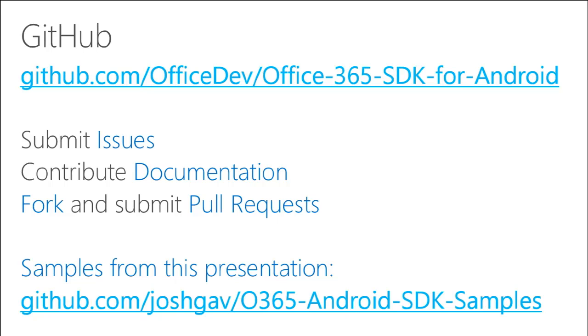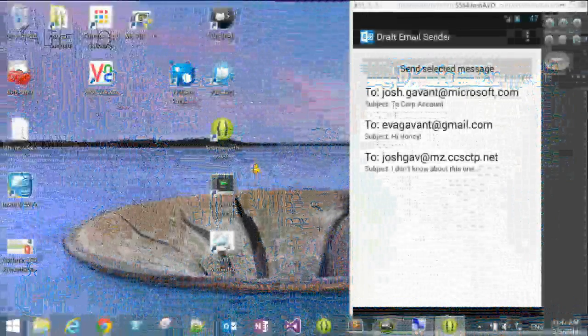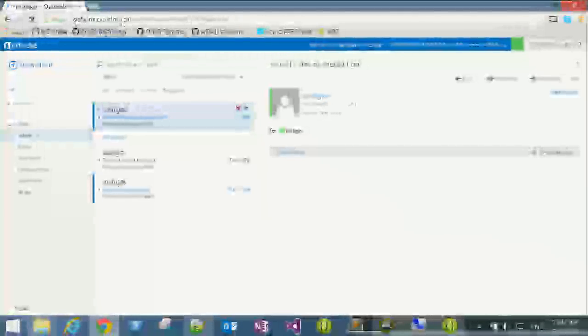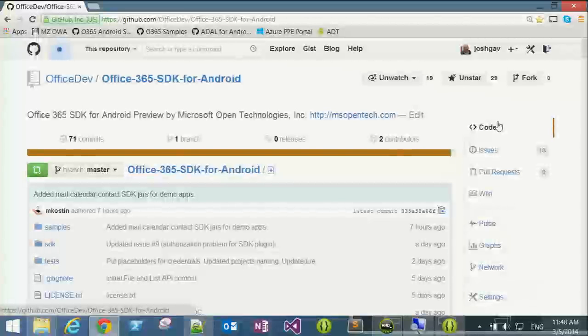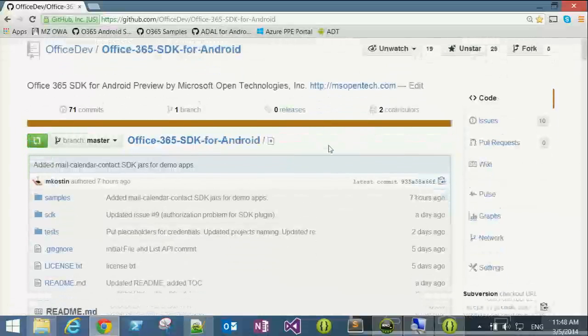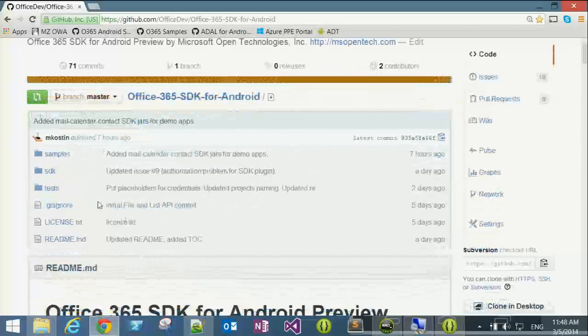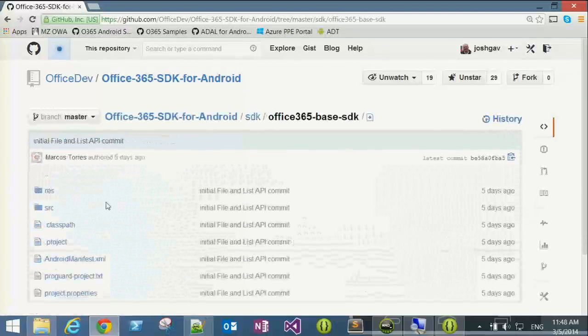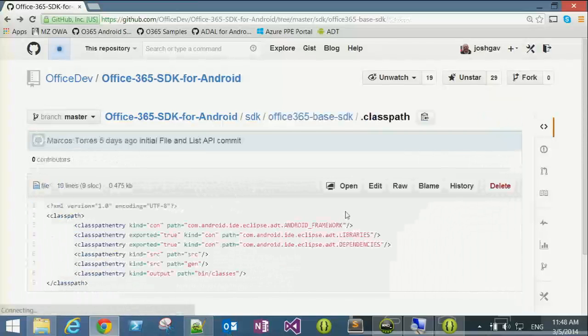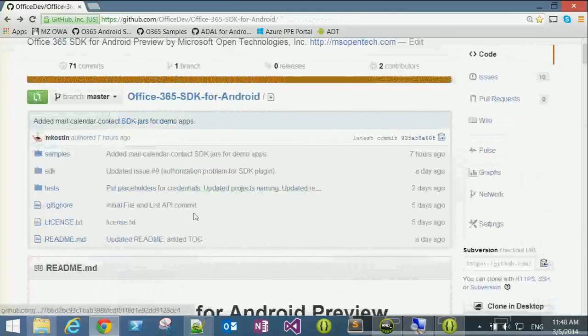Let's actually look at it on screen instead of just telling you to submit issues and everything. So I want to give you a little guided tour. Here's the GitHub repository for the Office 365 SDK for Android. You see right here we've got our code. So if all you felt like doing was browsing through the code, you can just click through and read code files. It's a great way to learn.